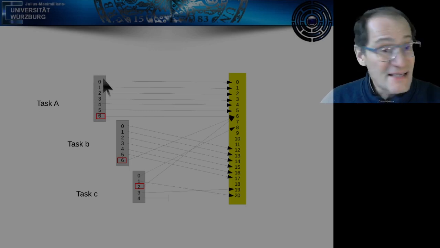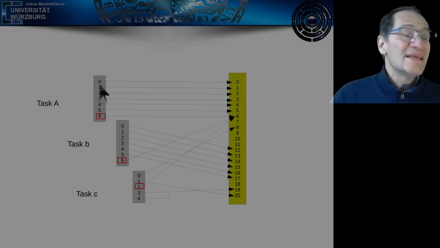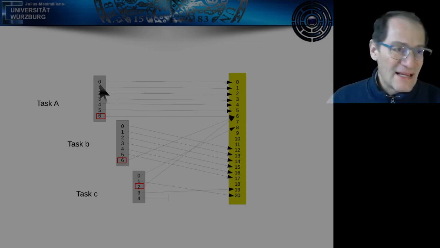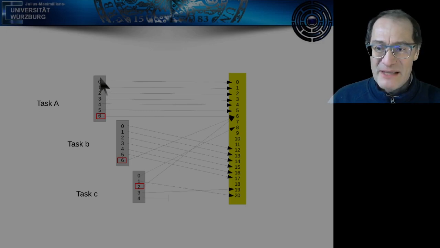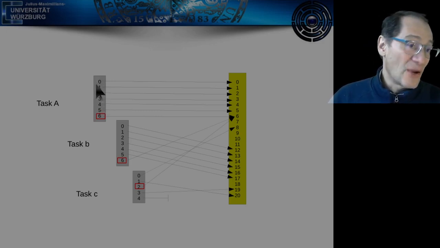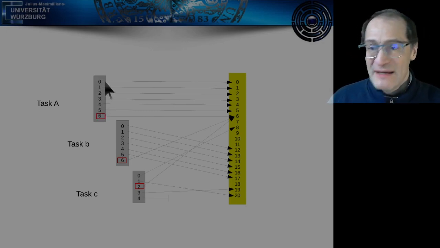So the task A will get these addresses. Let's say every one of these is a page. Let's say a block of 1000 bytes. Let's talk about byte 0, byte 1, byte 2. That will be too much. Let's say the first 1000 bytes, the second 1000 bytes, the third 1000 bytes. Okay, let's talk about pages in memory.